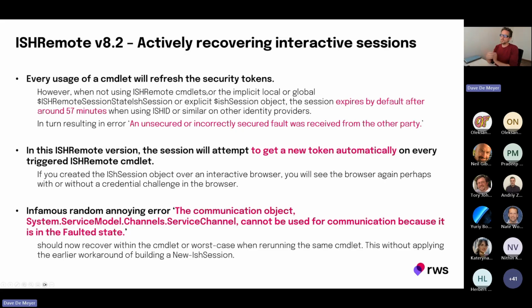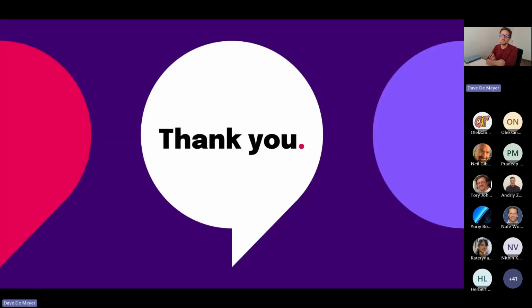And the second part is that to get more reliable interactions with the LLM, ISHRemote had to also be a little bit more reliable. So there was some time spent on recovery of certain situations. So when sessions expire after 57 minutes, it will now do retry and refresh them if that possibility is enabled. It will get new tokens. When it gets into the communication object is faulted state, it will try to recover from that. So there are a couple of stability improvements that are worthwhile for all of us, not only the LLM.